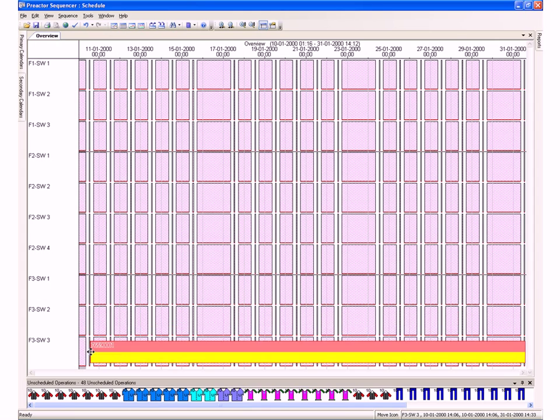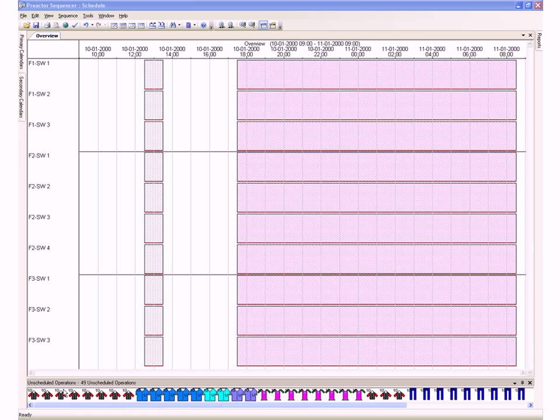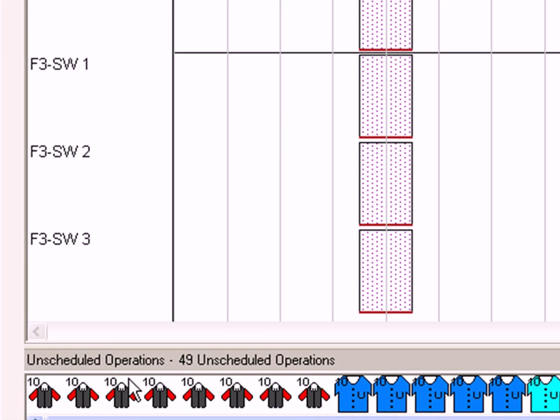The black section at the front of the strip represents changeover or setup time. The user can continue to add orders manually to the planning board.